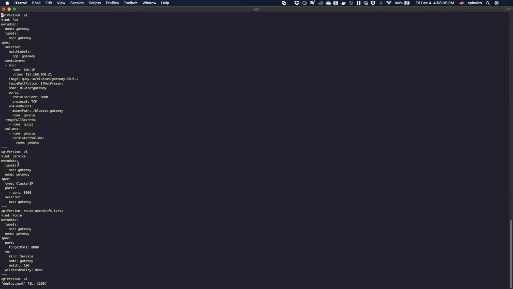The second stanza here is for the service node. The service runs higher than the pod, contains the pod, and we're calling it gateway, and it's of the type ClusterIP. And we're specifying the port inside the container to be 8000. We don't need to specify a port mapping of 80 to 8000 because by default, applications running on OpenShift will use port 80.